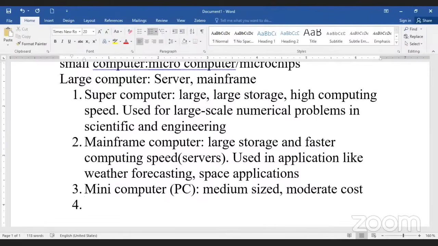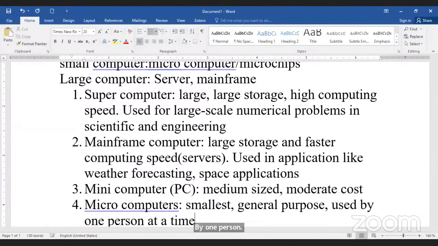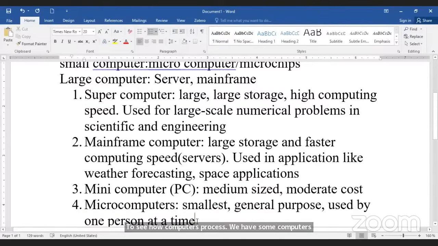Then we mentioned microcomputers. The smallest. They are used for general purpose. They can be used by one person at a time. I think we shall be able to see how computers process that. We have some computers that can be used by different people at the same time. But microcomputers are smallest general purpose, used by one person at a time.